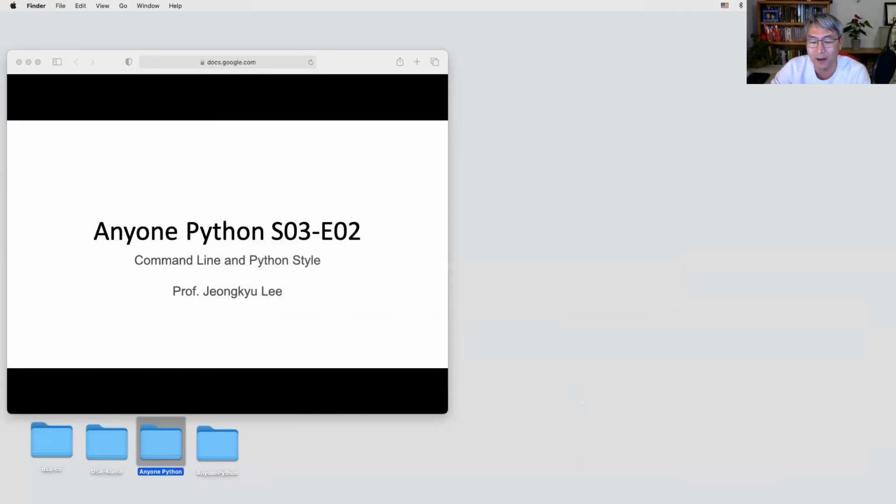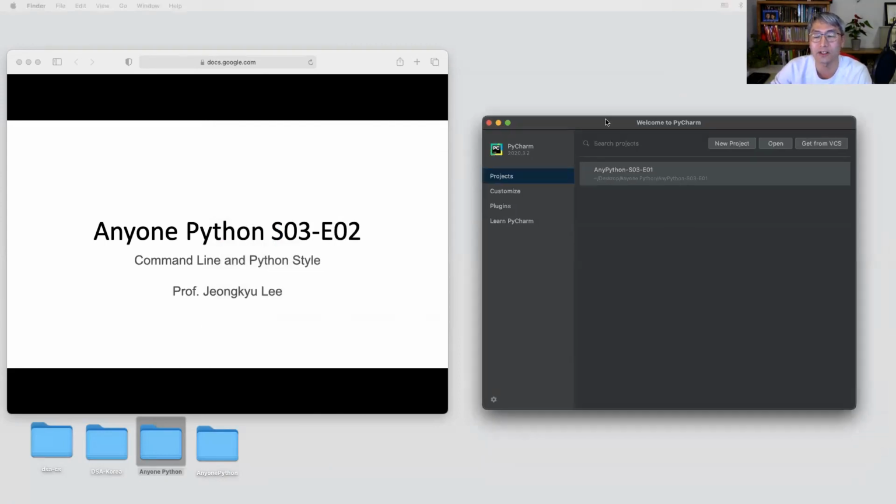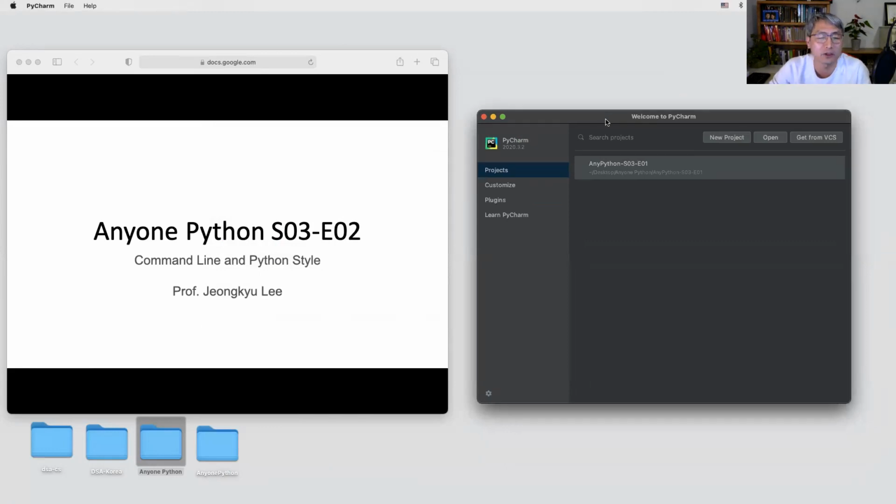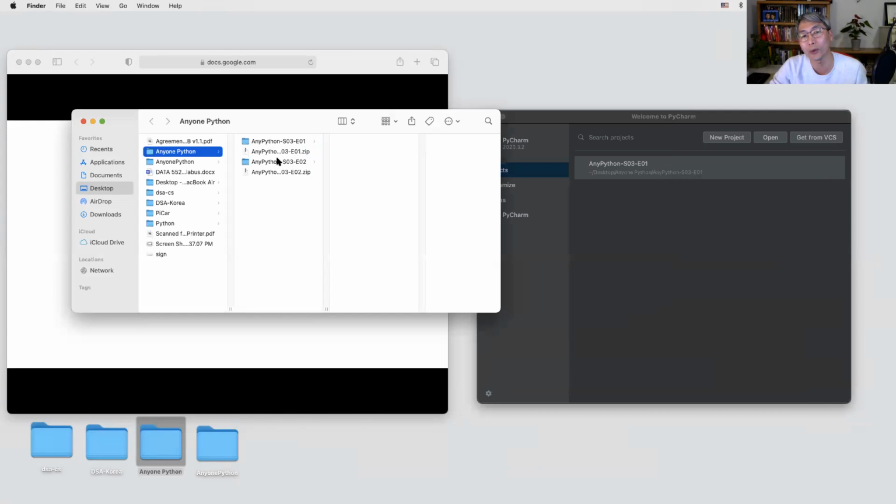Okay, then let me close this one. Why don't you open PyCharm? This is the welcome window. Mine is the latest version, 2023.2. If you are using an older one, it may look different, but it is basically the same option. You are able to see the last project, like Anyone Python S03-E01. In PyCharm, this is called a project. On your computer, this is called a folder or directory, but basically it's the same thing. PyCharm needs to point to this folder.